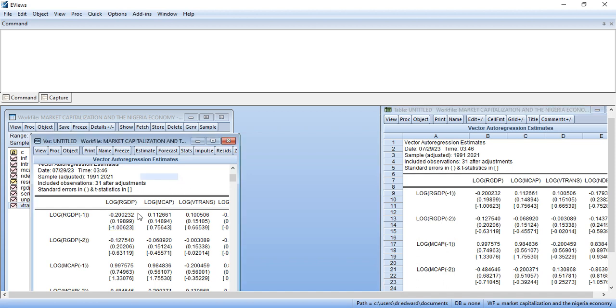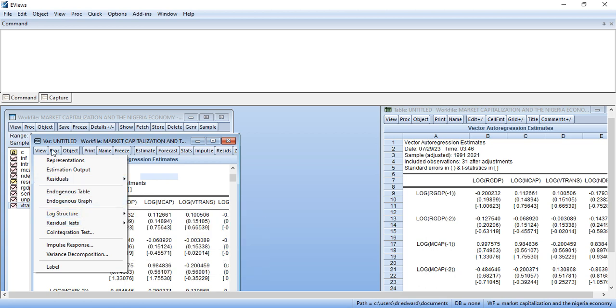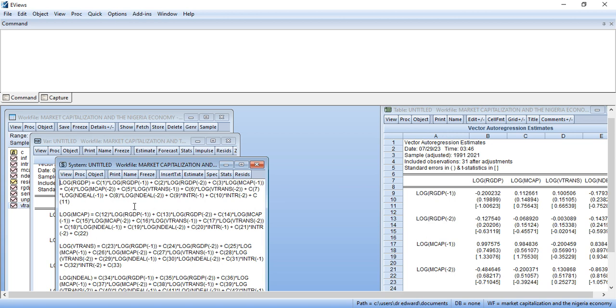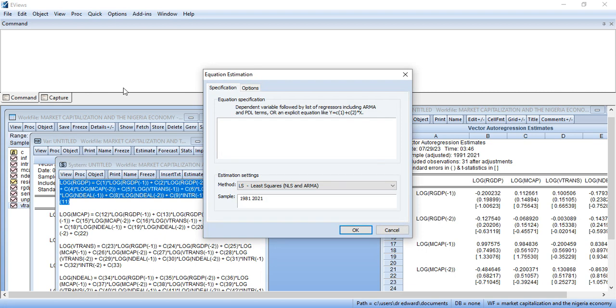So for me to generate the probability values of each of these endogenous variables, I'll go to View. From View, I'll go to Proc. From Proc, I'll go to Make System. From Make System, I go to Order by Variable. From Order by Variable, I will highlight and copy only the first model, which is relevant for the study. I'll go to Quick again, go to Estimate Equation, and paste the specification copied from Make System. I will click OK without modifying or changing anything.